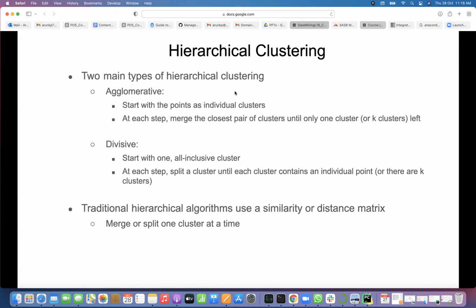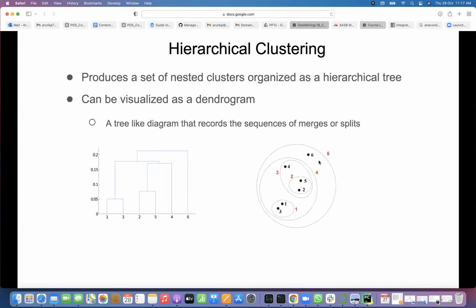How many types of hierarchical clustering are available? There are two main types. Agglomerative: start with the points as individual clusters. At each step, merge the closest pair of clusters until only one cluster is left. So agglomerative is nothing but we assume each point is a cluster first. If we assume each point is a cluster in this right figure, how many clusters will we get initially? 6. 6 points are there. Yes, sir.